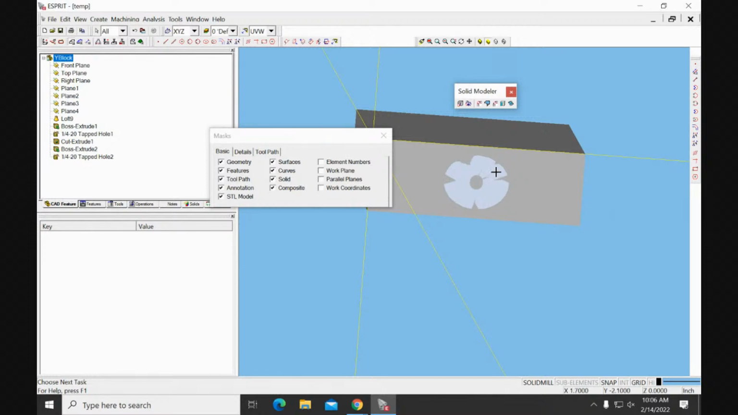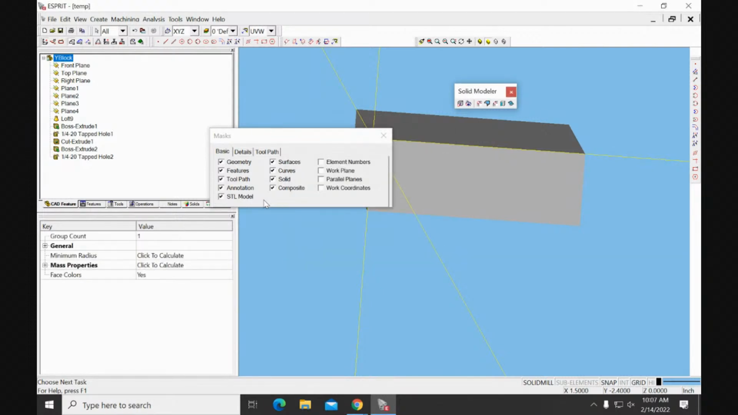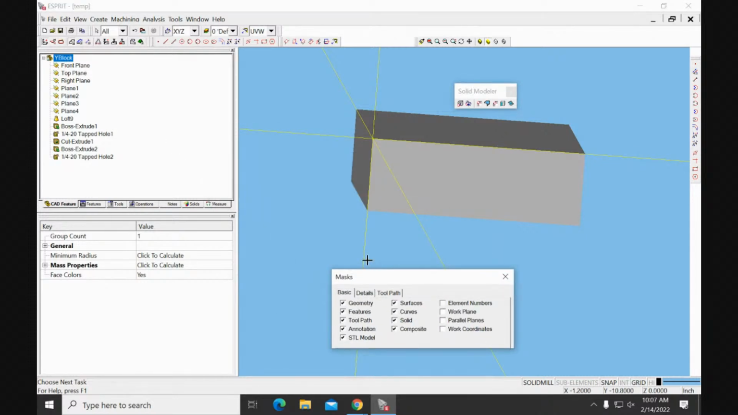I want to shift this so it's in the middle of the part, not on the edge. So I'm going to select it, copy, translate. That's the Y direction, so make sure that's 0, Y. We were 1/4 of an inch bigger, so I'd do 1/8 of an inch, 1.25. Now it's in there. But I can't see it anymore because it's in there, right?